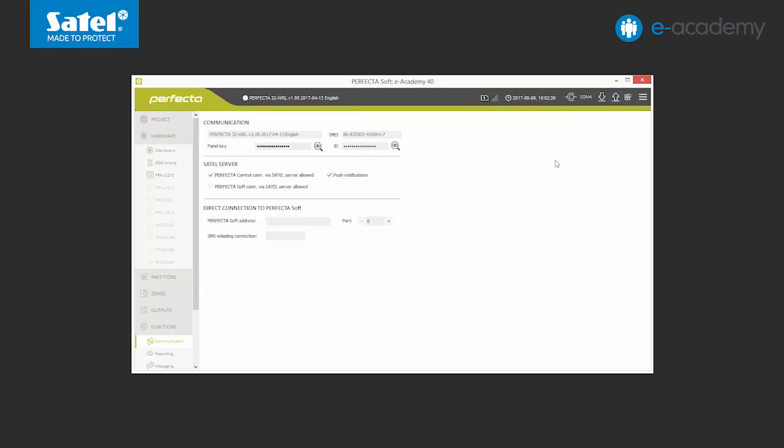To verify that the control panel is connected to the SATEL server, click the magnifying glass symbol next to the ID field. By default, this field displays a string of F letters. After the connection is established, the control panel will receive a unique identifier. This process may take a few minutes. As you can see, the identifier in the ID field has changed. The connection has been established.